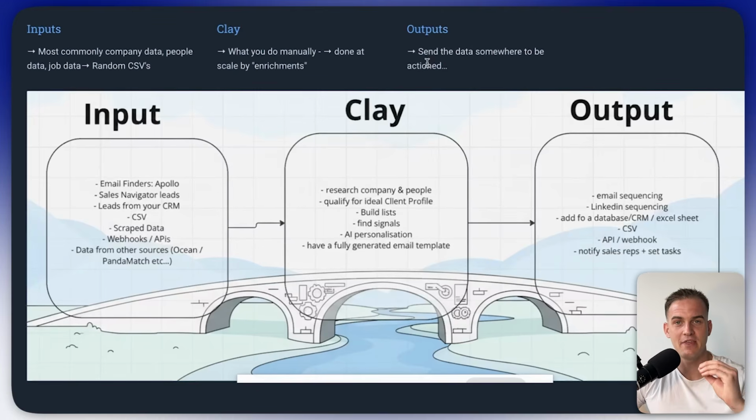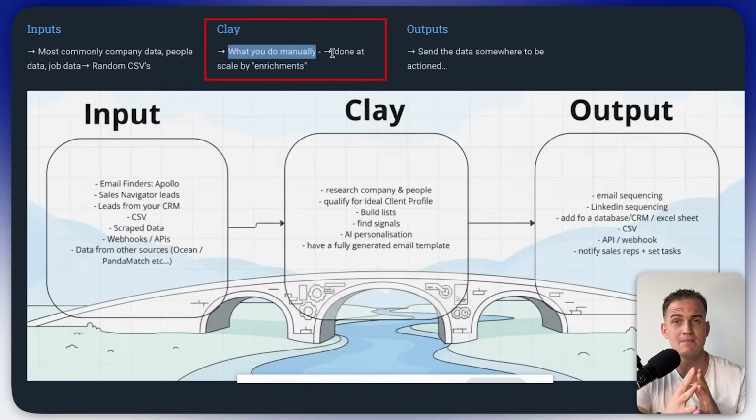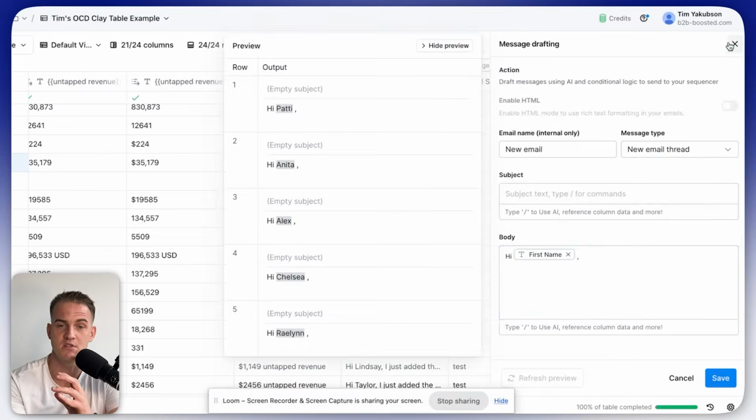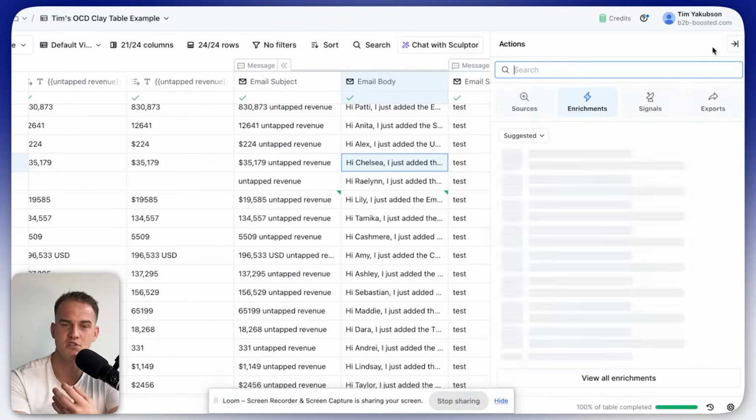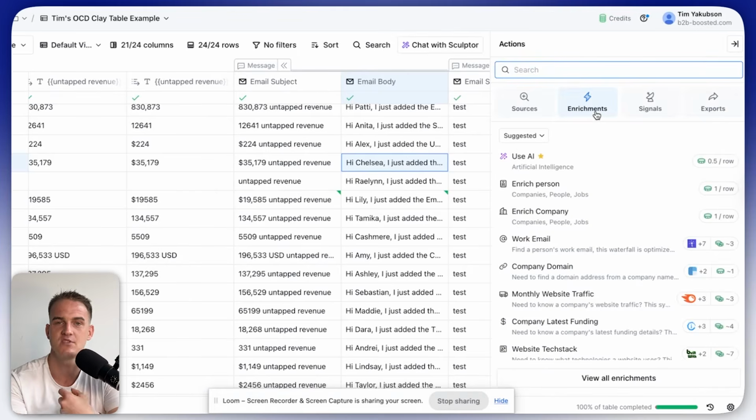Now, here is the thing. In order for Clay to work effectively for your business, there is just one thing that you need to ask yourself. And that thing is, every manual step that your team is currently taking can probably be replaced through an enrichment. So for those of you that may not be aware, in the top right-hand corner, when you click on actions, every action is an enrichment. So every single time that you perform an action inside of clay.com, this is called an enrichment.